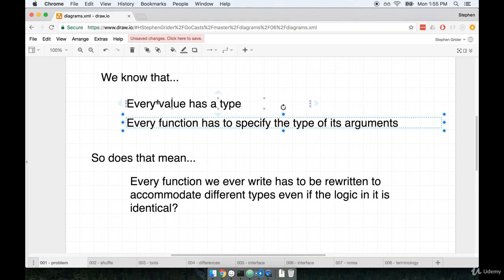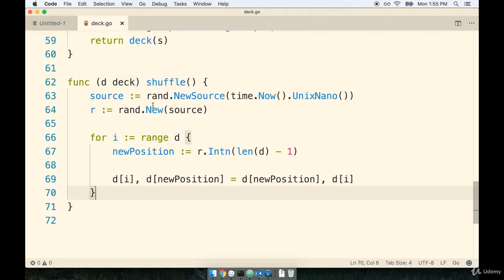Now, if we take this thinking to the very extreme end, you might start thinking, well, does that mean that every function that you and I ever write is going to have to be rewritten to handle some different type, even if the logic inside the function is identical in some fashion? To give you a very practical example of this, I want to remind you of the shuffle function from the deck project. I already pulled it up on the screen. Here it is right here.